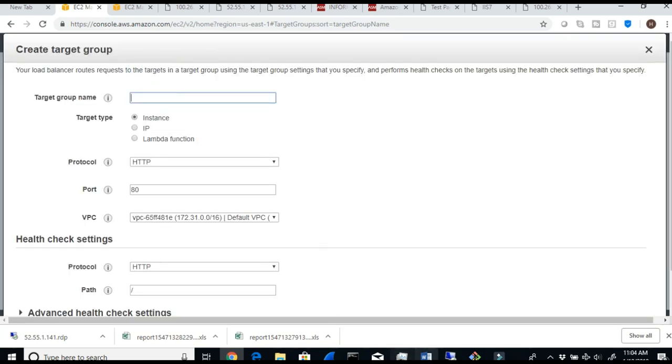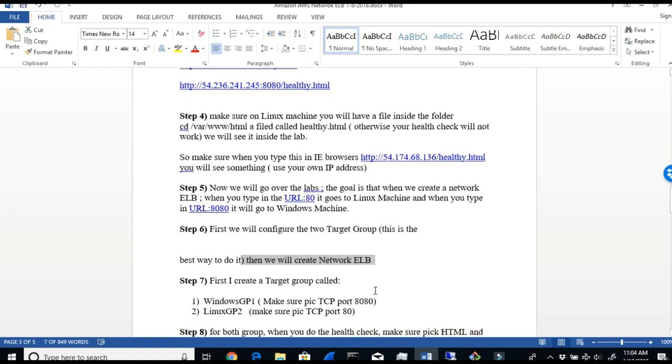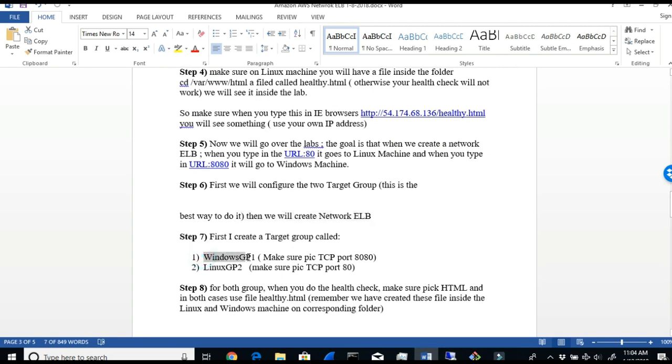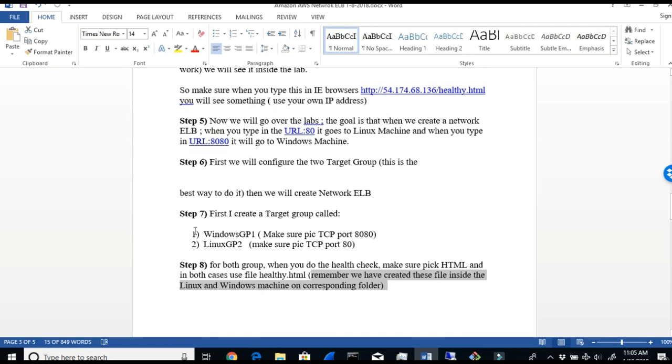The name. Now here's the name. The first one I'm going to call Windows GP1, target group 1. Make sure you pick TCP port 8080. That's very important. The other one called Linux group 2 and that's port 80. For both groups, when you do the health check, make sure you pick HTML. And in both cases, use healthy.html. Remember that we have created these files inside the Linux and Windows machine on the corresponding folder. So let's do one by one.